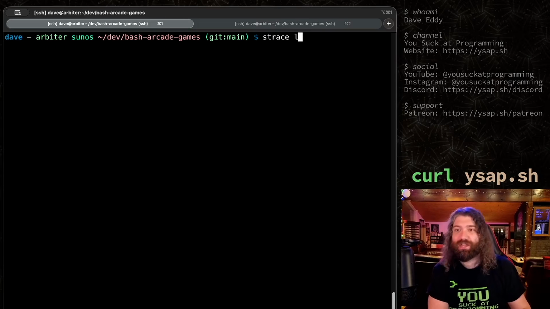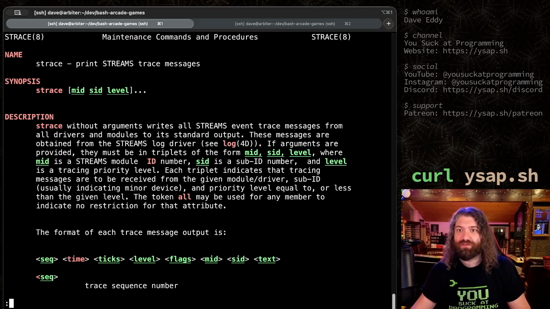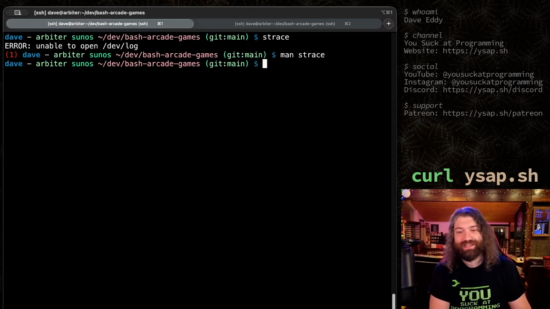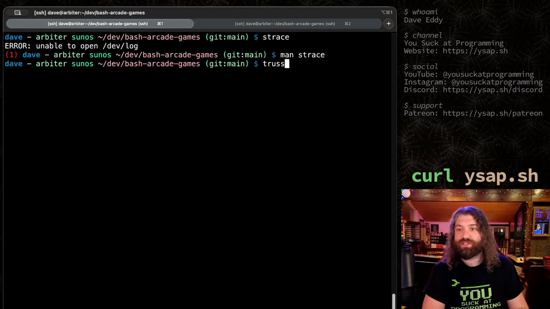So we don't have strace on Illumos, except we do, but we don't. We have strace, but it's not the strace you're used to. This is to print STREAMS trace messages. This is specific to the Linux kernel. This is not the strace that you're used to on Linux. We do have dtrace, and we can definitely use dtrace, but in this example, we can use something even simpler. We can use truss. Truss is very similar to strace on Linux. Obviously there's differences between the two, but if you're used to Linux and you have strace, if you're on Illumos, you want truss.